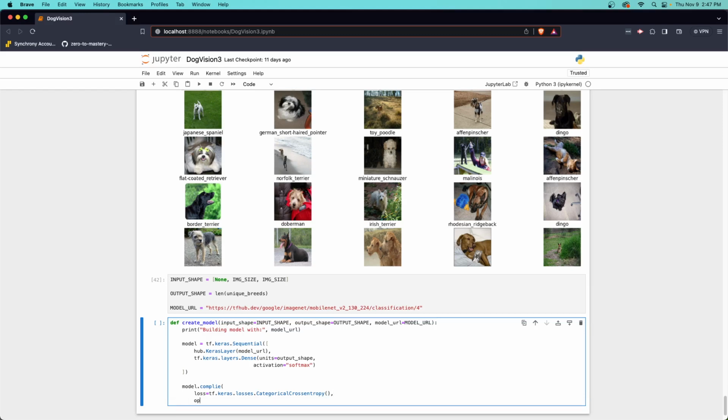Our optimizer, in most cases, you're going to be using Adam for most of these things. Optimizer is going to equal, and we can get the Adam optimizer from the Keras library again.